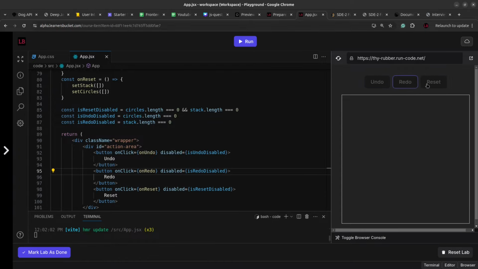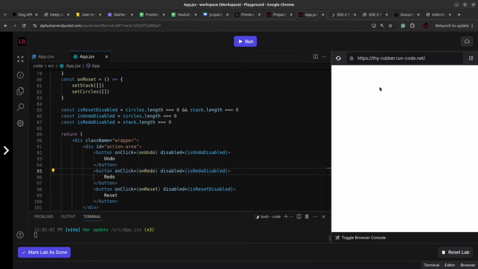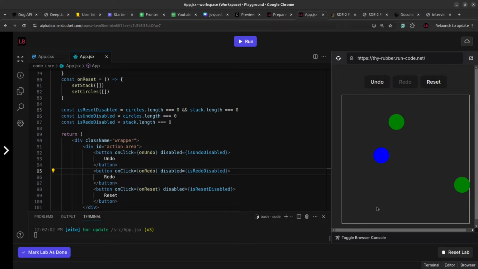So by default, all three are disabled because there is nothing on the canvas. When I click, see, undo and reset are enabled. When I do undo, then only redo is enabled. And if I do redo, redo is again disabled because there is nothing to redo anymore. So undo, undo, and now there is nothing to undo. That's why undo is disabled. So everything is working as expected. And this is how you solve this problem.